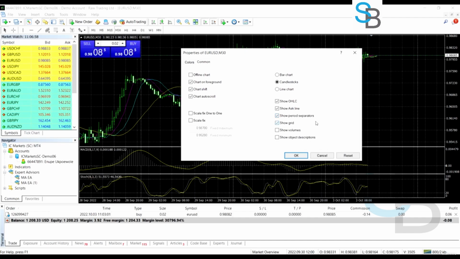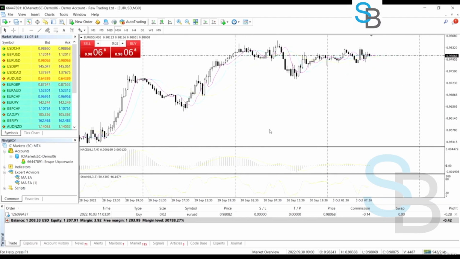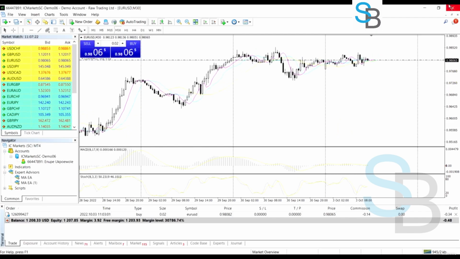Let's show period separators, and then let's uncheck show grids. Okay, we don't want to see grids, and we don't want to see volumes. Okay, and let's hit OK. Now when we hit OK, you can see that our chart transforms to what we can see right now.